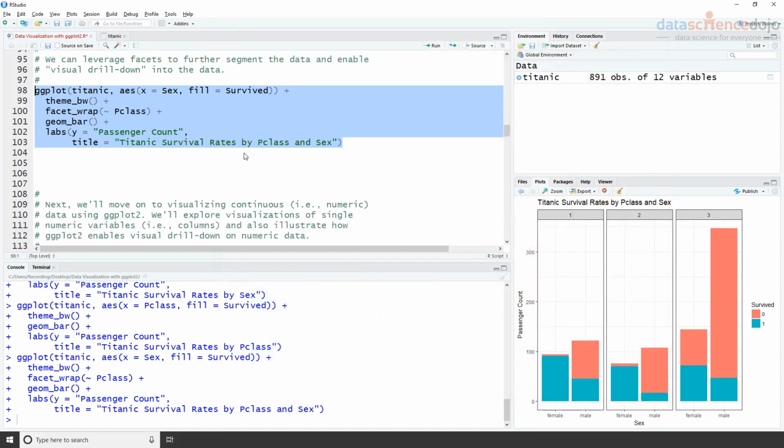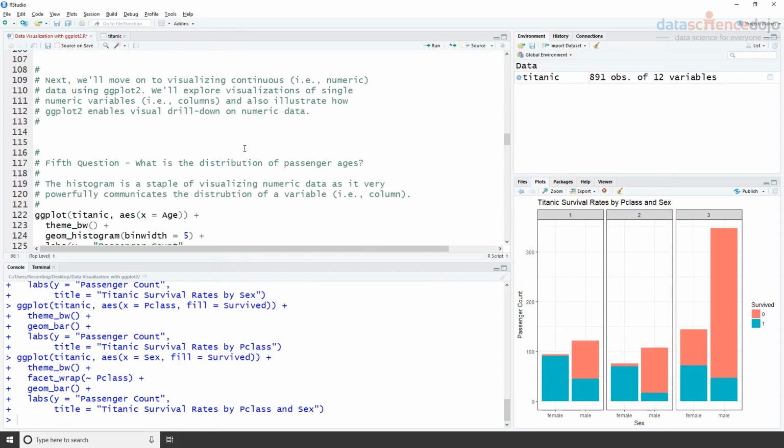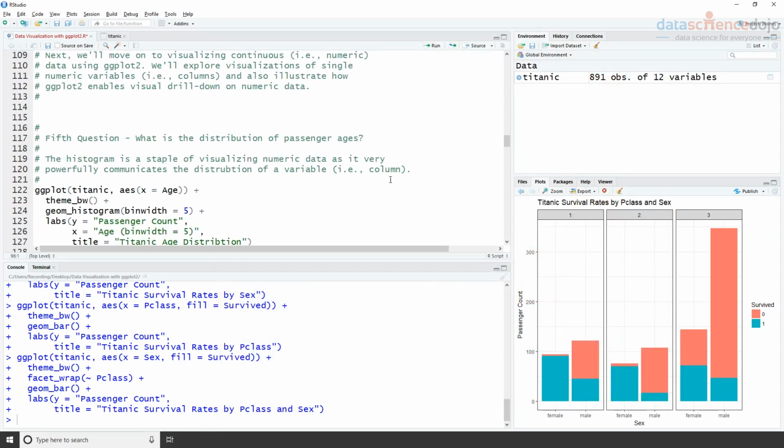Okay, let's move on. I think we've looked at enough bar charts. Let's move on to something else. Let's look at a new chart. Let's look at a histogram. And again, we'll ask ourselves this question: what is the distribution of passengers by age?